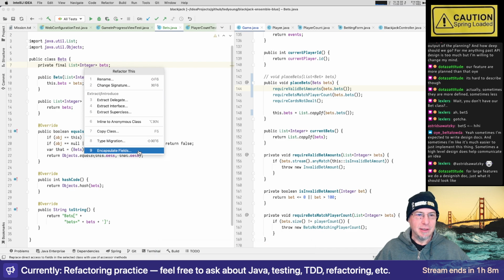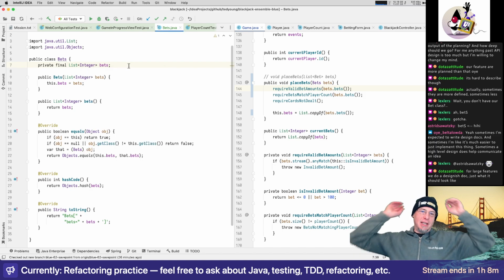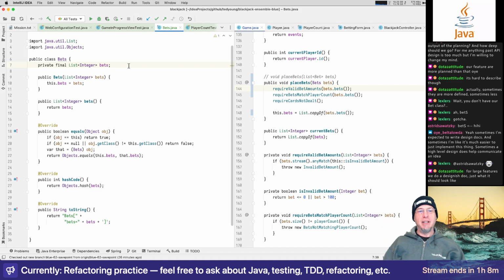Encapsulate fields, but that's the whole field. Yeah, so this was where I was stumped. It's like, okay, so we extracted out bets, but how do we get from here to a list of bet, right? Does this help us?